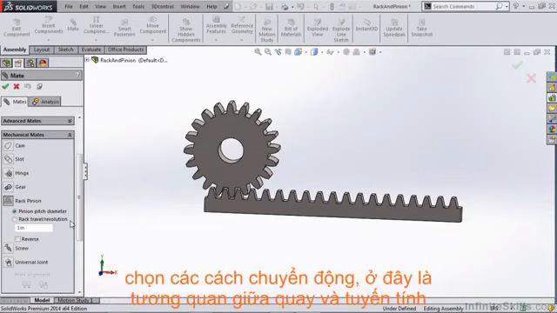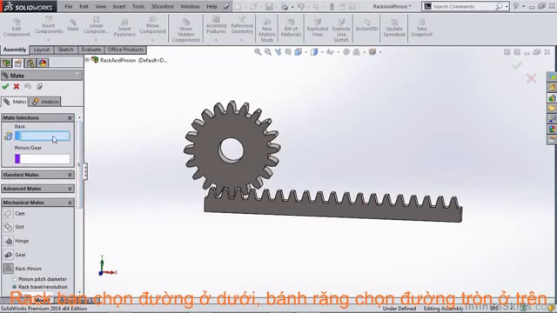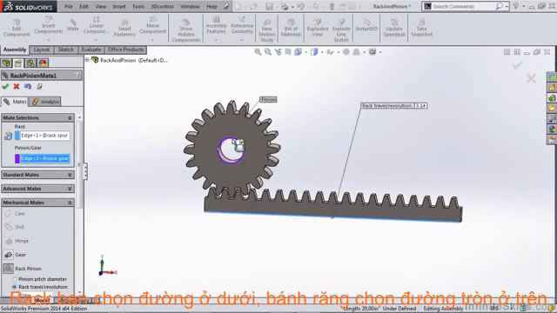Rack and Pinion is very similar to applying a gear mate. It's simply going to take a relationship between the rotational motion and the linear motion of each component. So you have a few options here. We can do pinion pitch diameter, or we can do rack travel per revolution. For instance, if we select rack travel per revolution, we select our rack, basically this bottom straight edge, and our pinion. I'm going to select the center edge here.